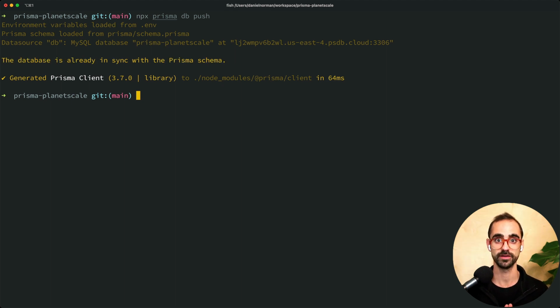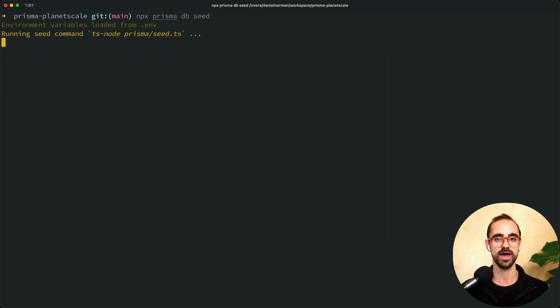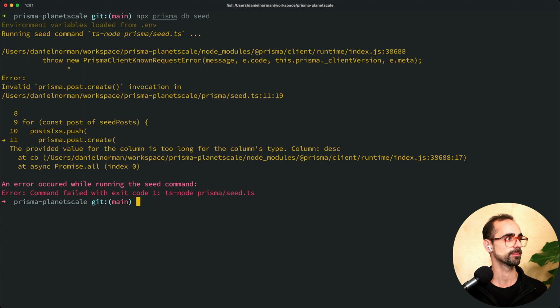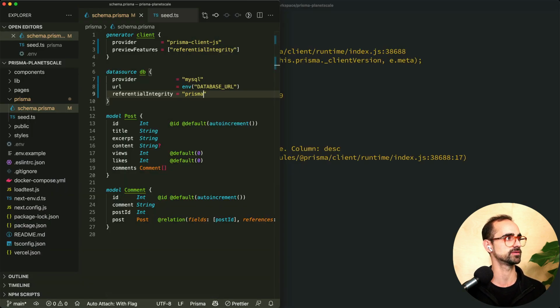Now that our database schema has been successfully created, we can go ahead and run the seed script and try to populate the database with some data. For that, we're going to use the db seed command. I already have a seed script defined. And it looks like we get an error because one of the values being provided in the seed script is too long. Let's take a quick look at the seed script and the Prisma schema. So here we have the Prisma schema.